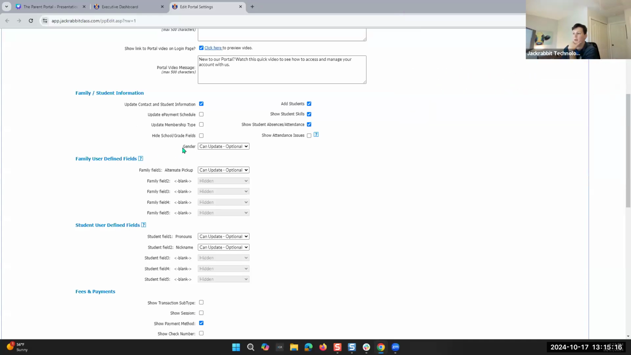And then this gender field, if you do not see this gender field, that is because in your organization default settings, under student settings, where it says hide gender, if that is set to yes, this is not going to be an option for you. But as you can see here, mine is still showing. So that means that under my organization default student settings, hide gender is set to no. Therefore, I can still change this information right here.